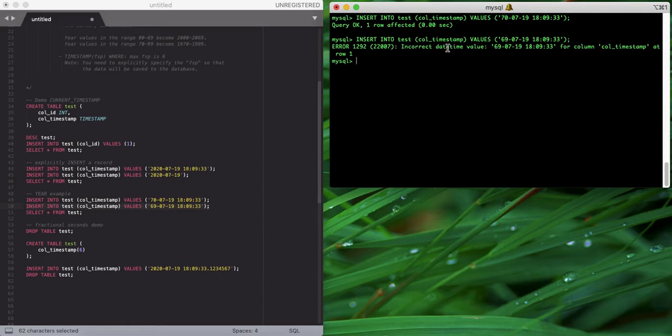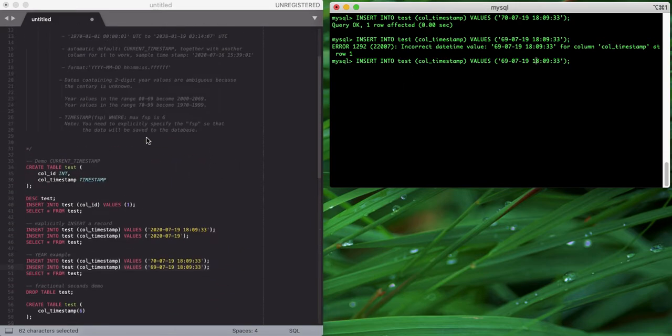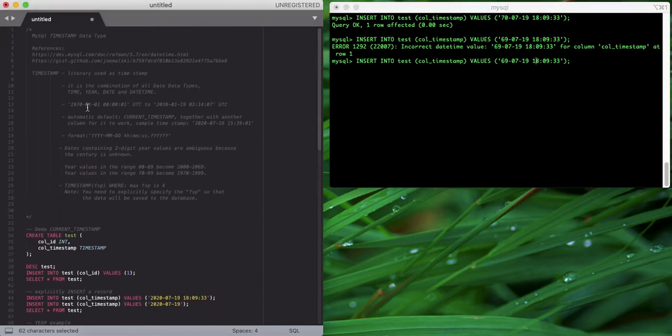All right, incorrect date time value. What's going on with this? Let's check the limit. The limit is 1970. Oh, okay, it's because of the limit. It does not accept 1969. Or let me check. All right, incorrect date and time value.